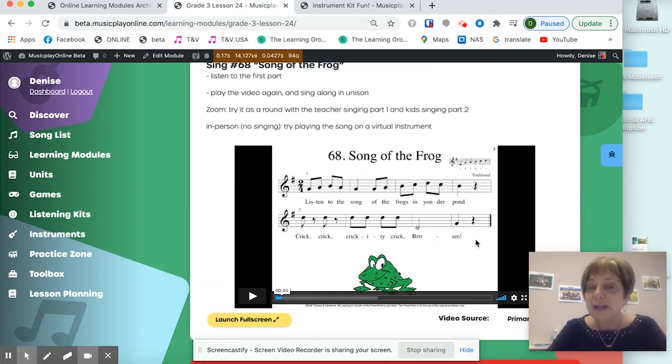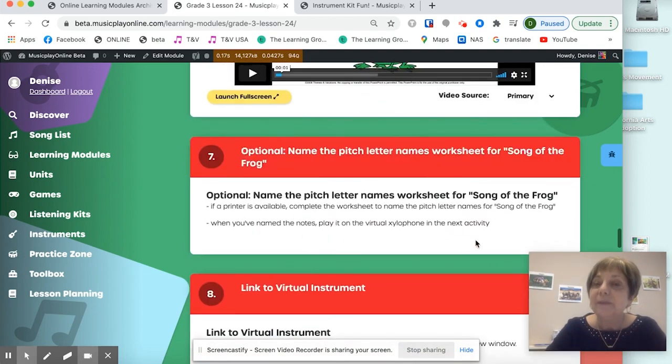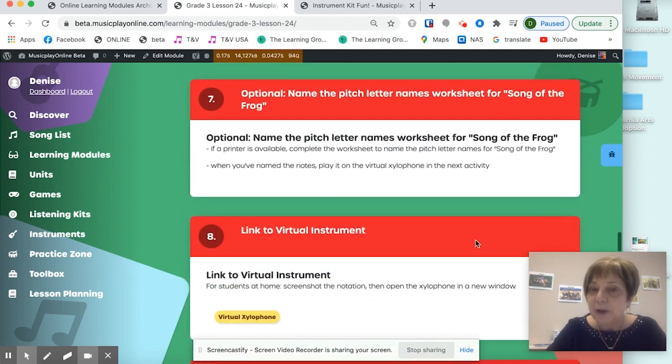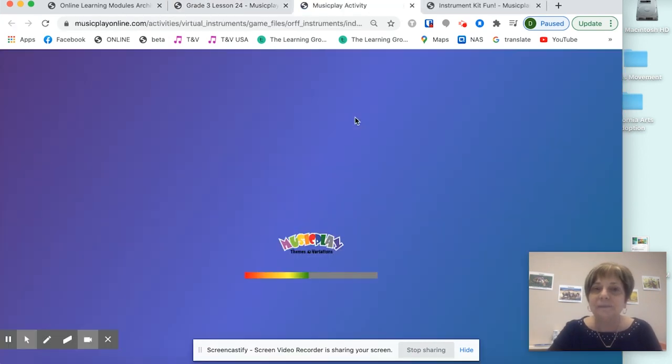If you are in person and can't sing, you could try playing the melody on a virtual instrument. To prepare them for that, I have a pitch letter names worksheet in supporting resources. If they do those pitch letter names, then they could link to the virtual instrument.